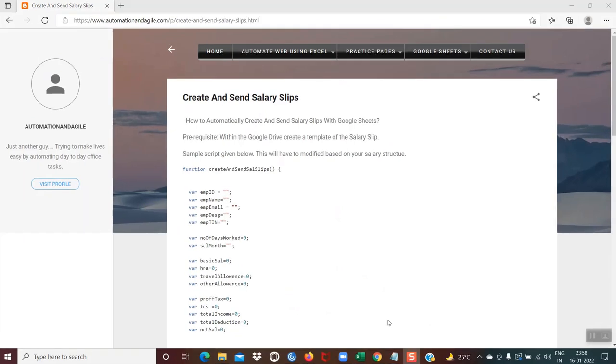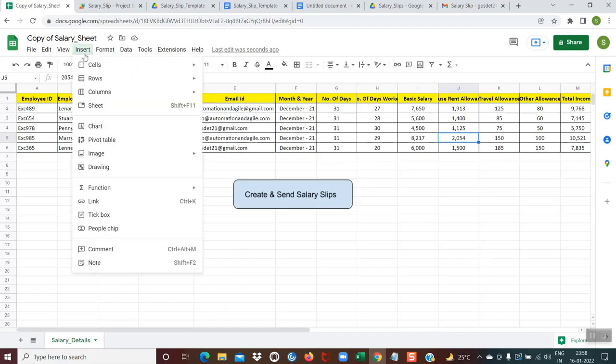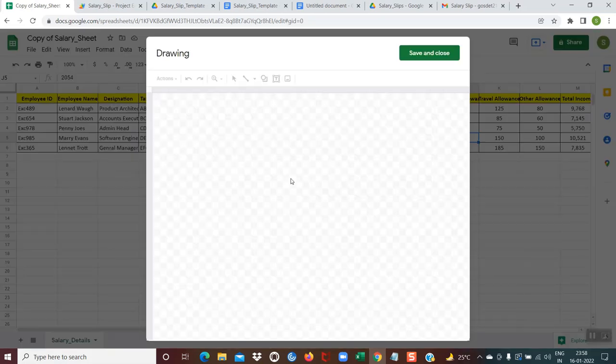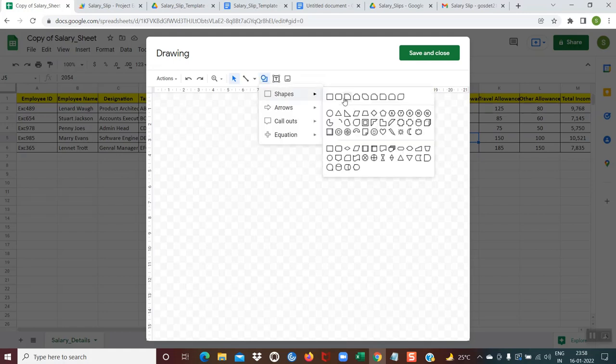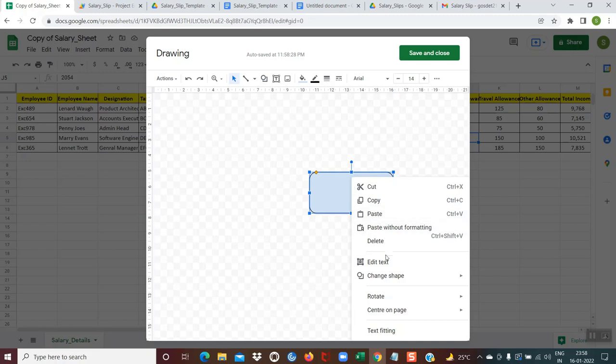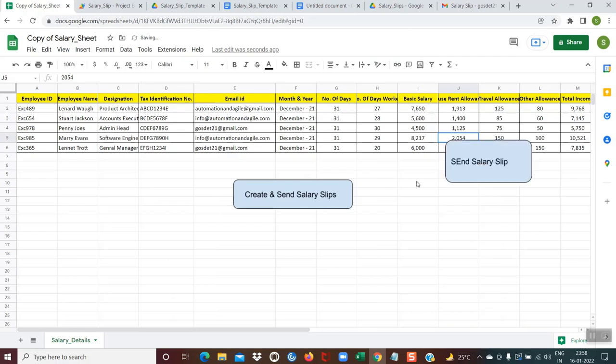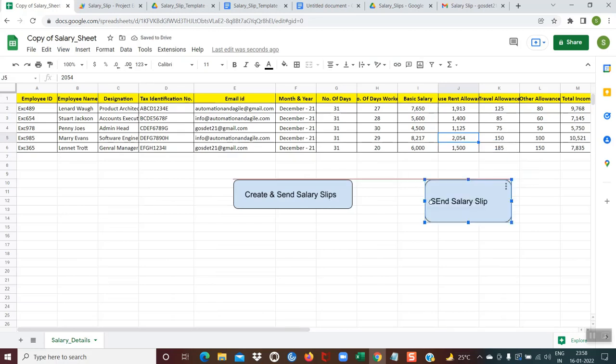One small thing which is pending is how to create this kind of a button. For that, you have to come to Insert, go to Drawing. You'll come up on this window, select this option Shape. You'll have multiple shapes. Select a shape which looks like a button. Click over here, so this will come over here. Using right click, edit text, you write anything, for example send salary slips, and click on save and close. So this button will appear somewhere on the sheet, and then you just have to move it.